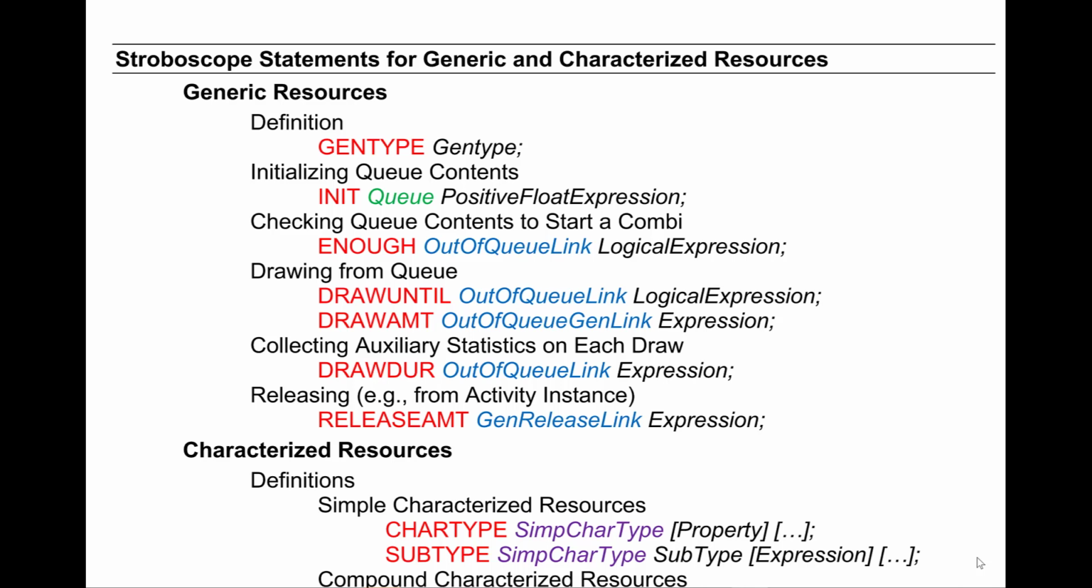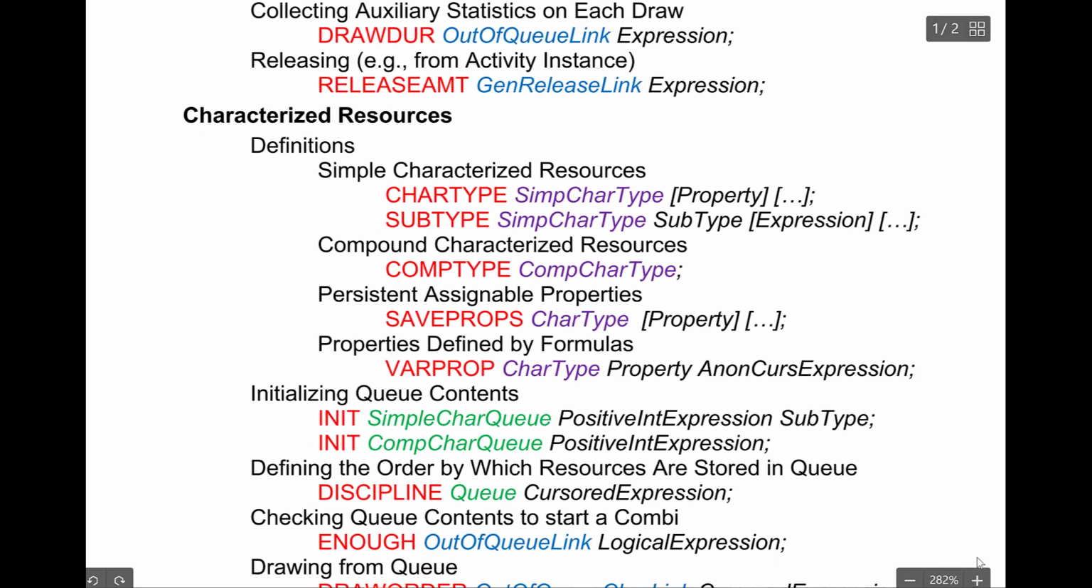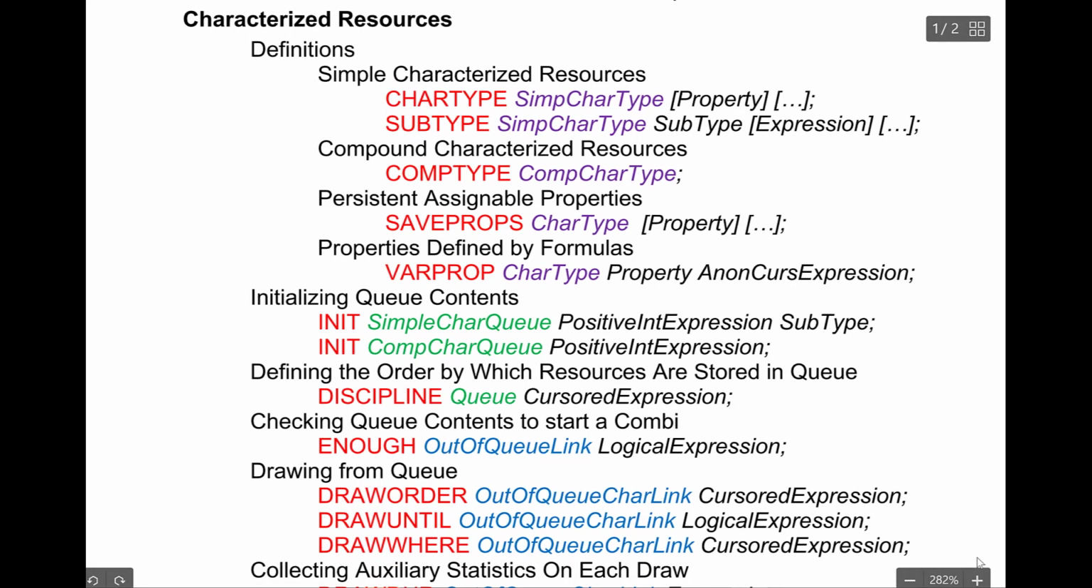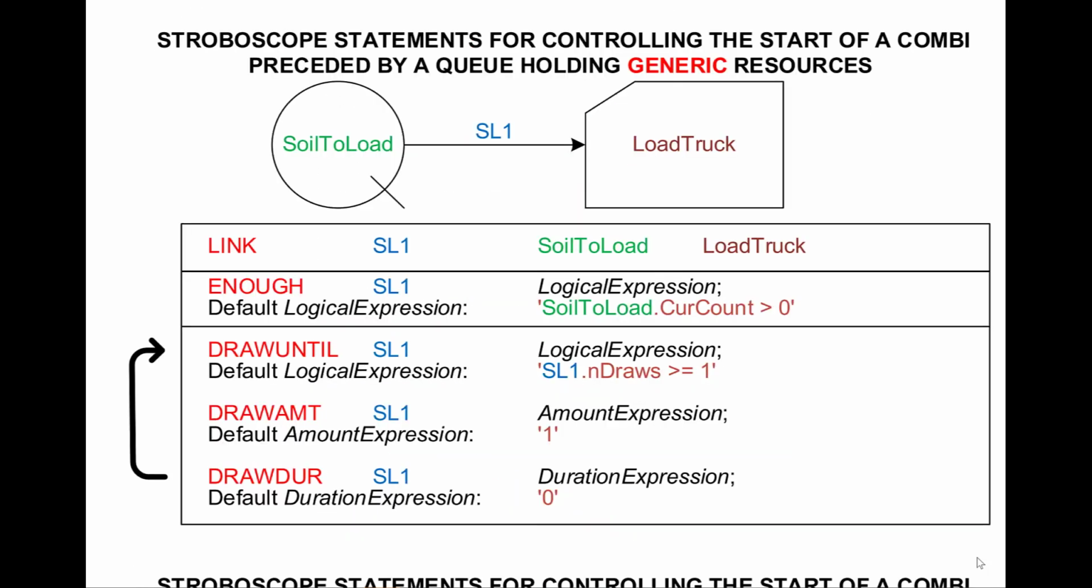This page has the definitions of all statements that are related to generic resources, followed by all the statements that are related to characterized resources. At this point, we will examine the statements that control the drawing process by which a combi activity preceded by a generic queue can draw resources through the link that connects the queue to the combi. For this simple example, the combi is called load truck.